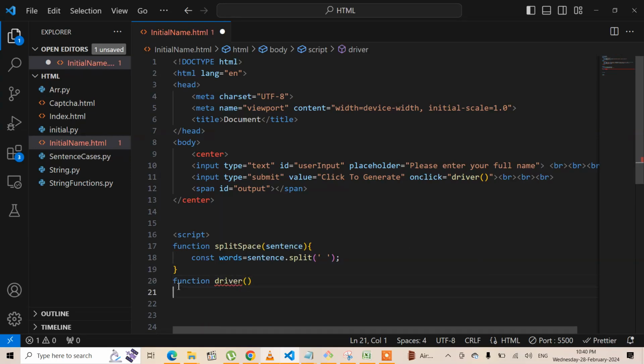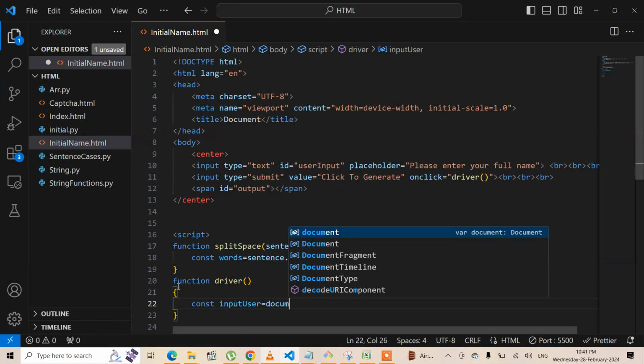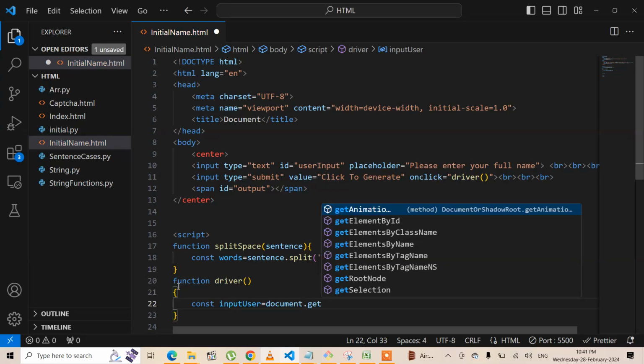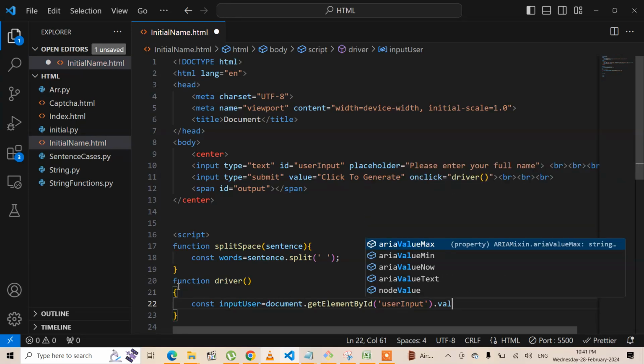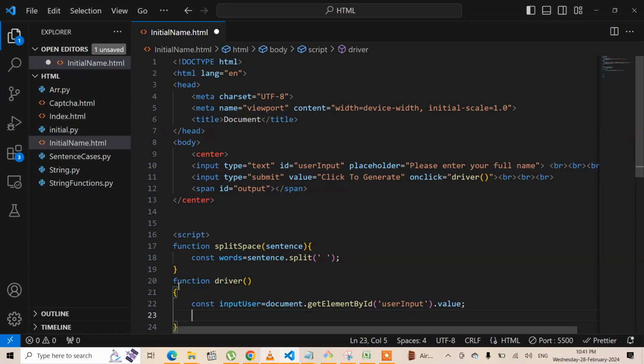So in this driver, first of all, I need to declare a constant, inputUser, and it would get document dot getElementById. So the ID of the input box is userInput. So userInput, I will be taking its value. Fine. So userInput dot value.